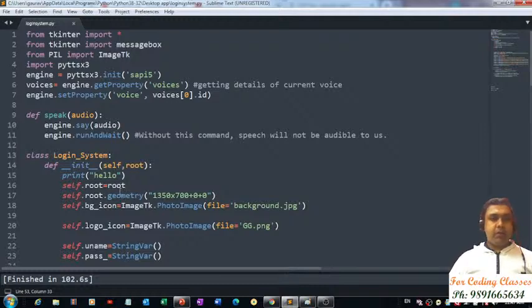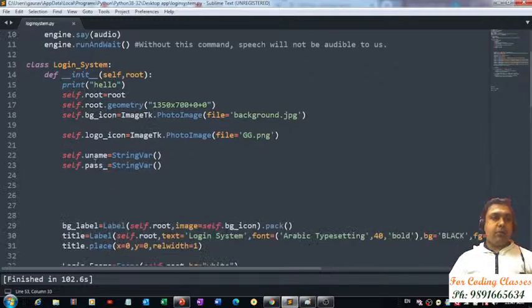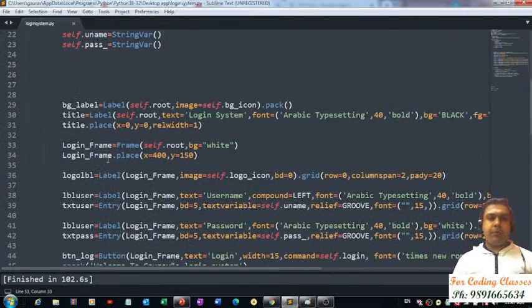So, in this tutorial, we are going to learn how we can develop a simple login system with the help of Python coding. Before explaining this whole code through which I have developed a beautiful login system, I would first like to show you the product. So, I'm running this code. Let's see what is going to happen.